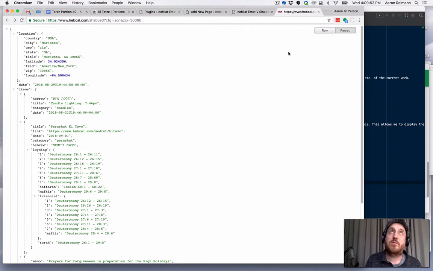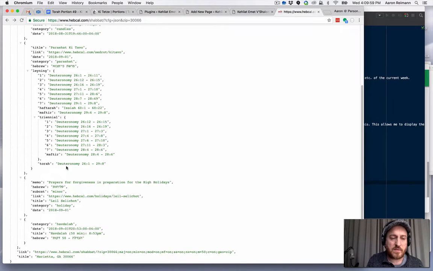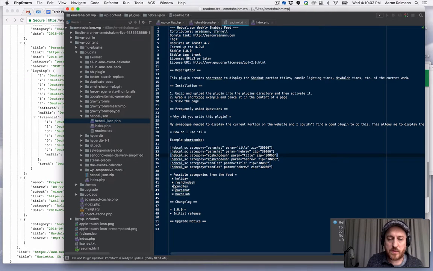a JSON Chrome extension that parses this, so it makes it a little more readable. And my plugin just takes this little feed and does something with it. The different categories we can do are holidays, Rosh Chodesh, which right now is going to return nothing because there's not a new moon this week, or later this month, yes.